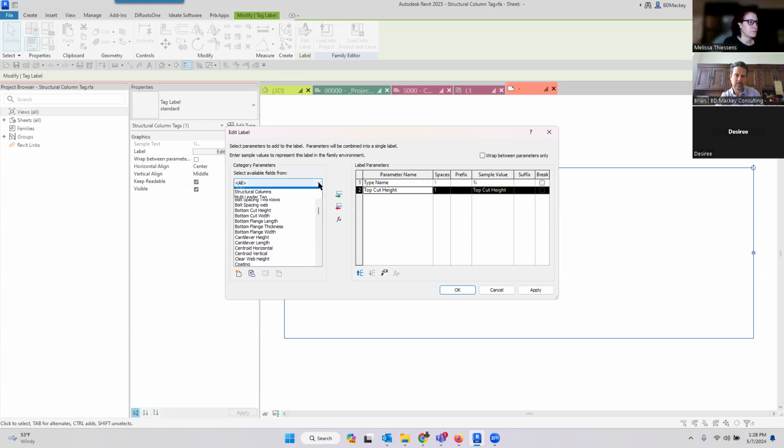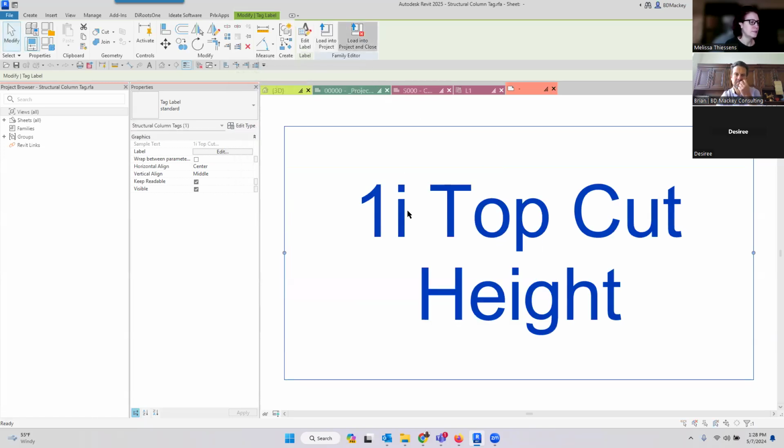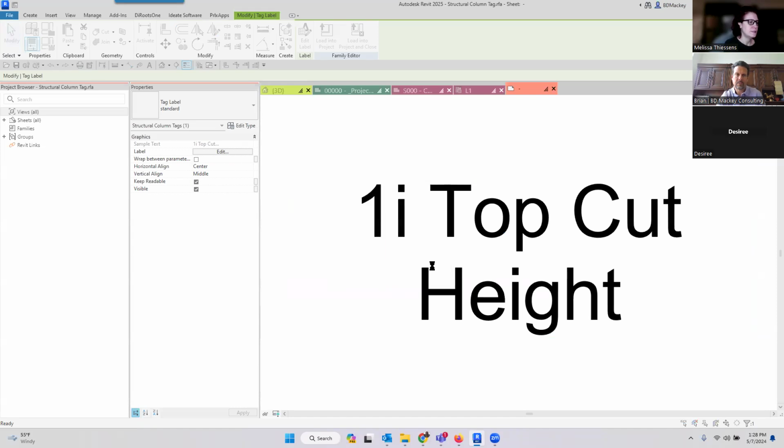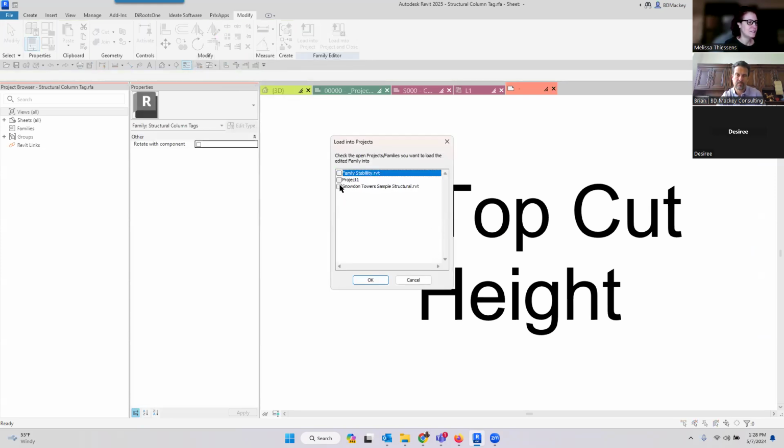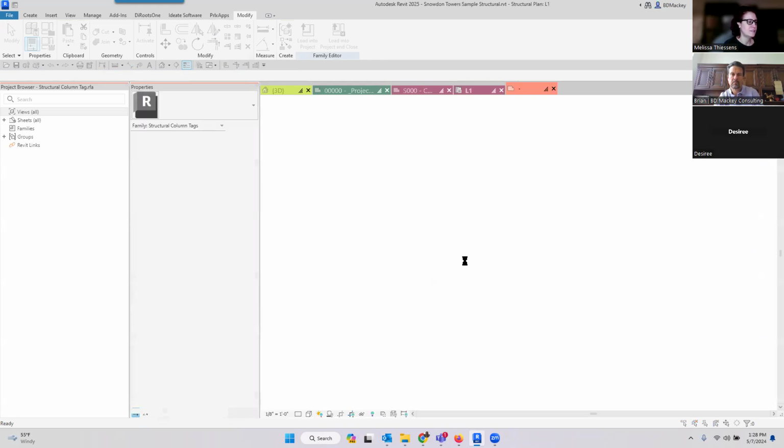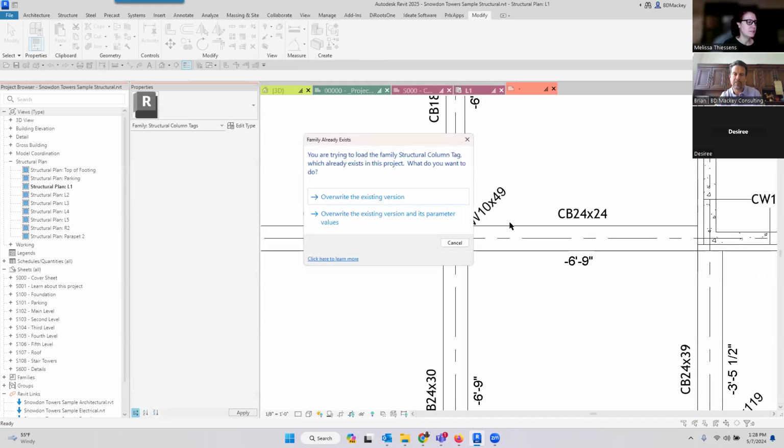God, they've added so many more in here. All the forces, assemblies, all the bolt stuff. Huh, I don't know. Let's see what top cut height gives us. Load that back in. Nope, it's not where I wanted to load it. Cancel. It's probably going to give me absolutely nothing.